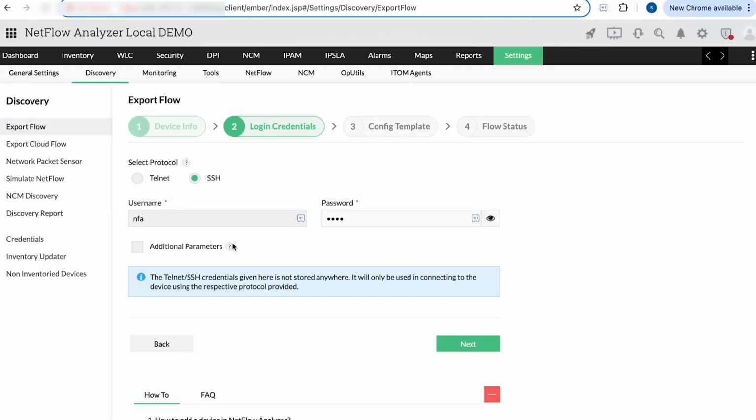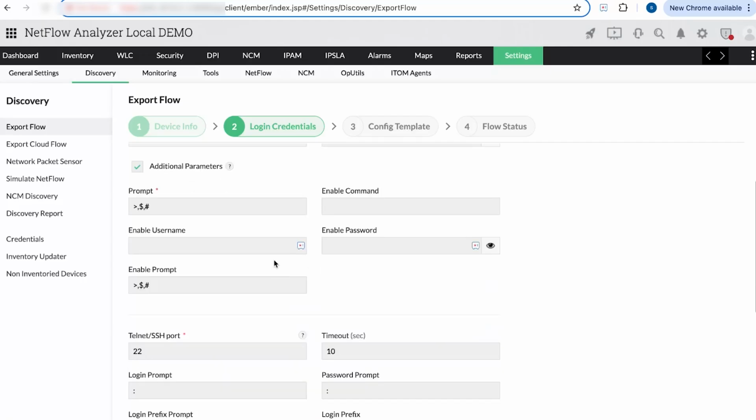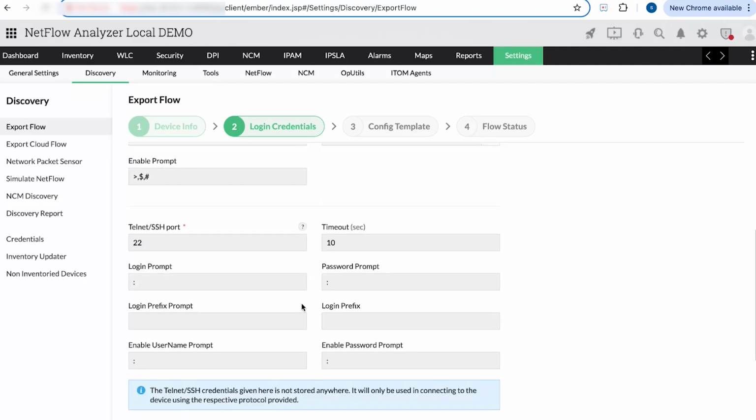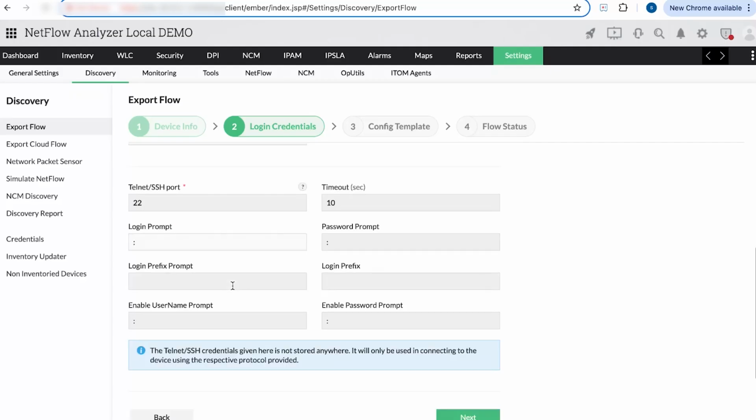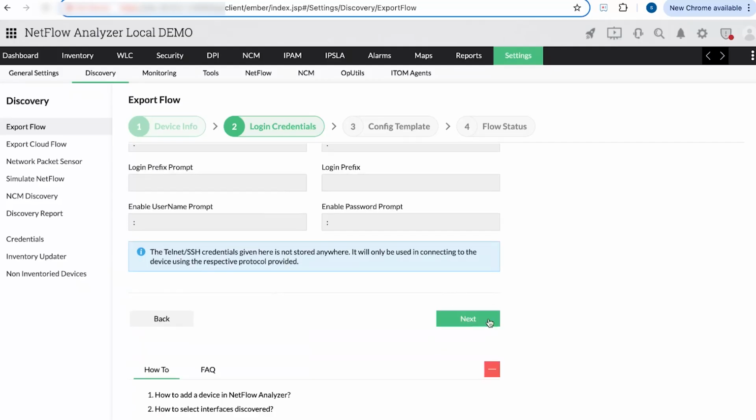If you wish to customize the device parameters to establish the connection, click on the Additional Parameters checkbox here, and you will have to enter details such as prompt, enable command, enable username, enable password, enable prompt. You should also further specify the port numbers here and also update credentials like login prompt, password prompt, etc. And click on Next.